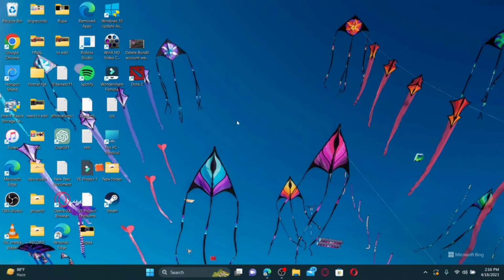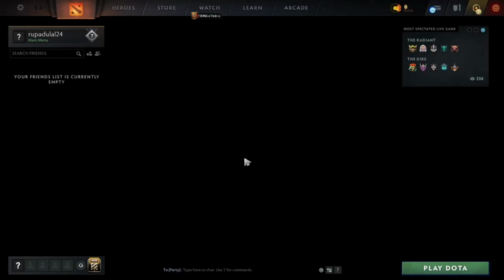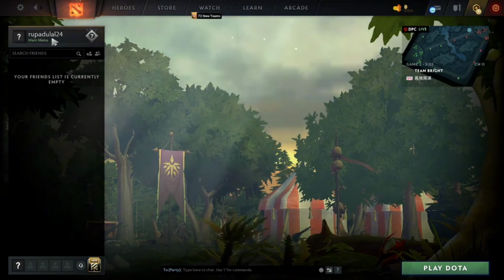How to change your name on Dota 2. Open up your Dota 2 application to get started. Also make sure that you are logged into your account. After you're logged into your Dota 2 account, click on your name at the top left-hand corner.